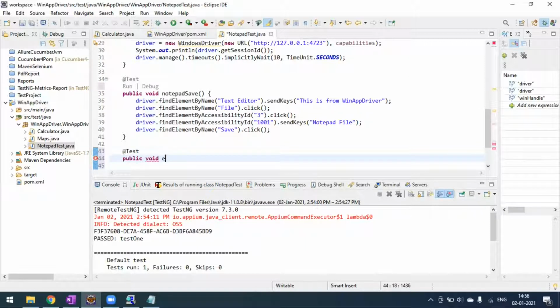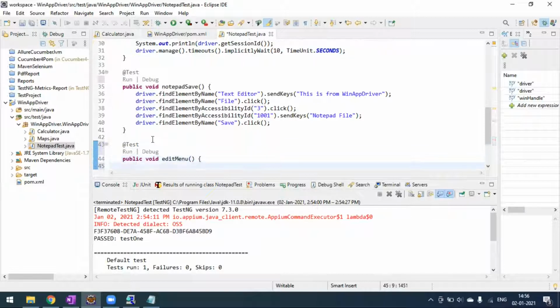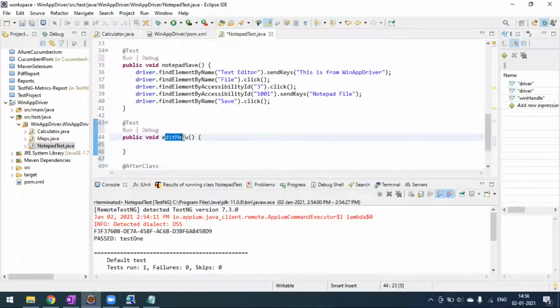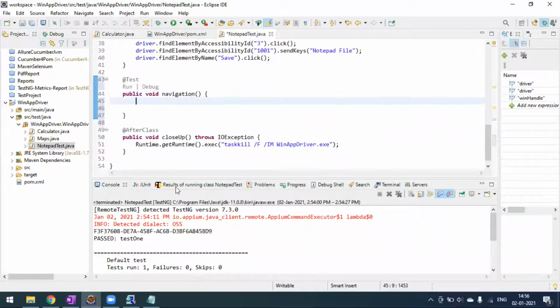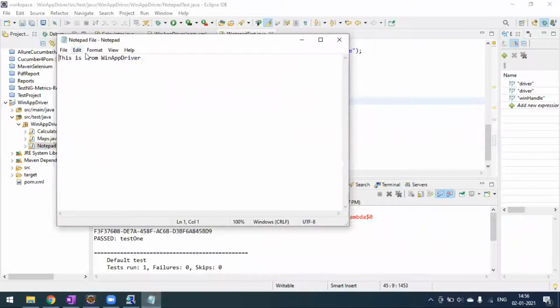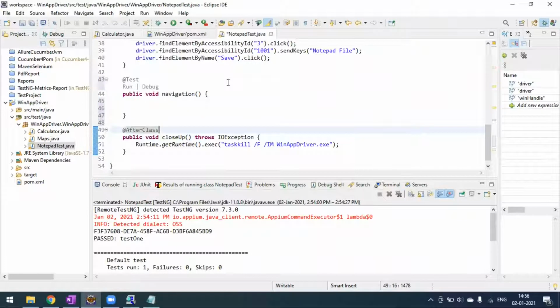We'll go to edit menu. Okay, edit menu. Otherwise, we'll go for a menu navigation or something like that. Navigation. Okay, so we'll try to navigate all the menus like edit, format, view, help, and everything. Okay, so the first one we have seen is edit. So I will copy this line. I will give it as edit.